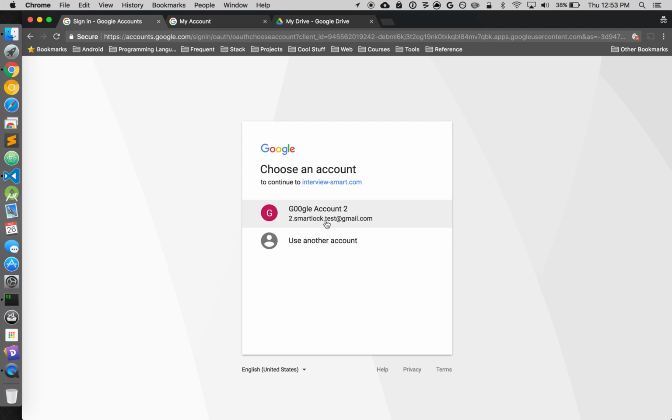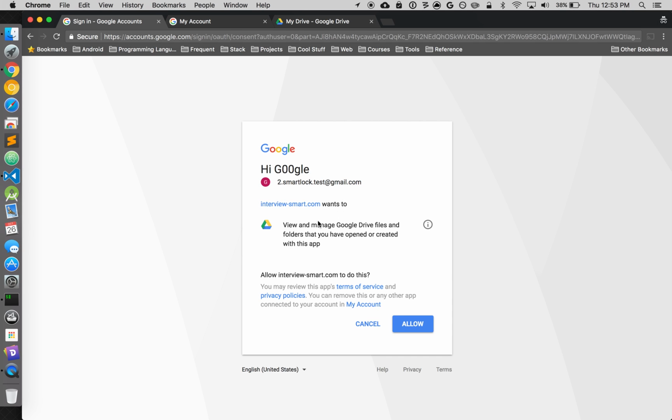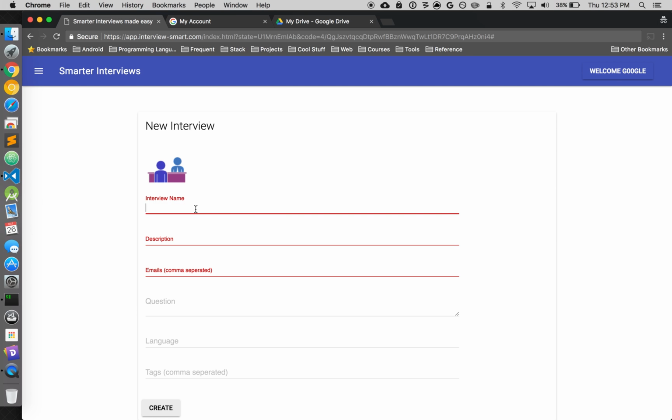So let me just do that. I'm already using a test account here, so I'm just going to continue logging in. At this point, the application is asking for the drive.file scope, so I may create files on the user's behalf. So I'm just going to allow that. And now I can create the interview.